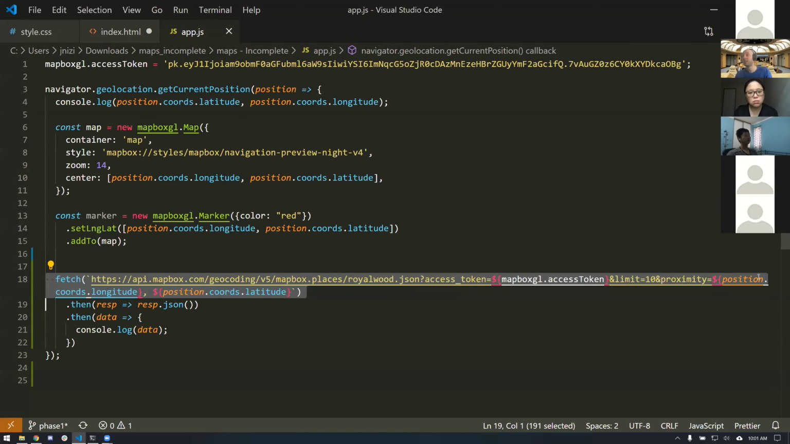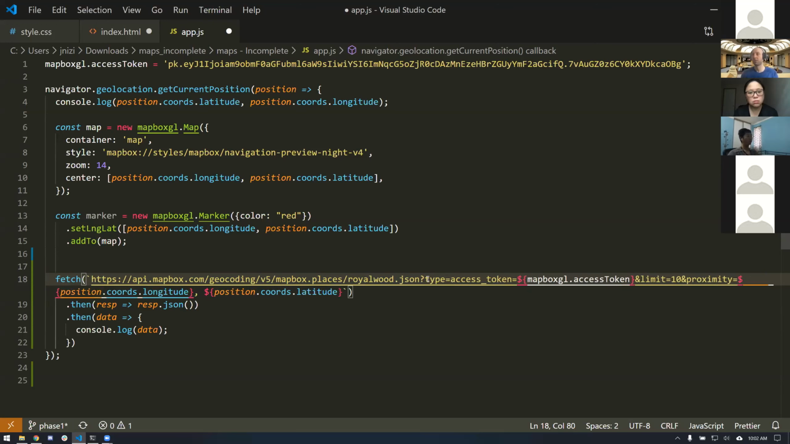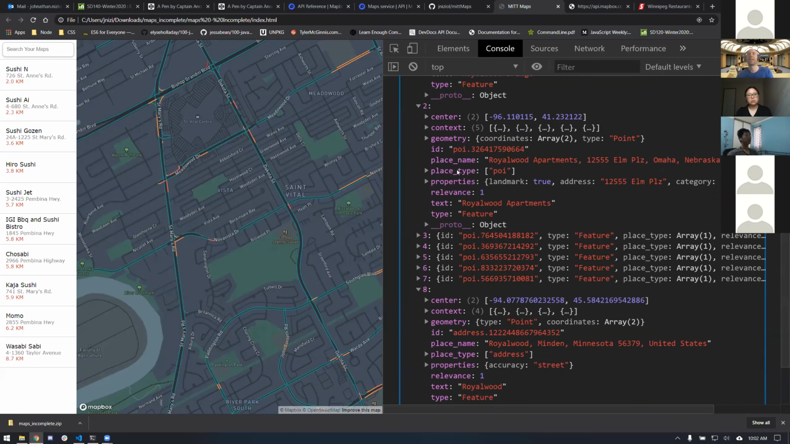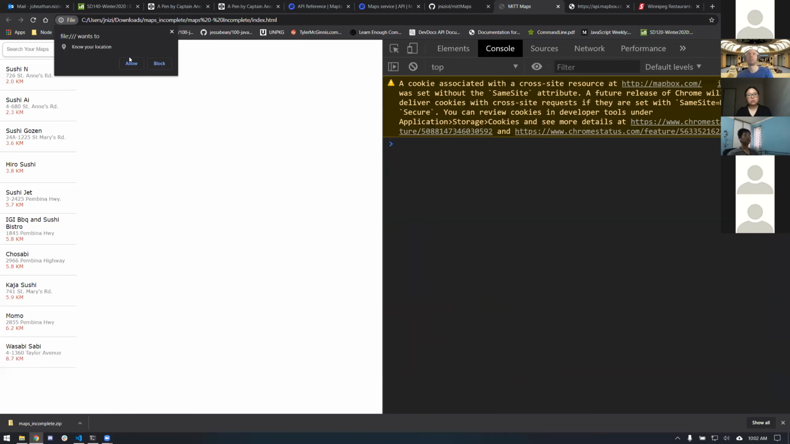If I say type, where is this? Let's put it right here, right at the beginning. Type equals POI. If I say type equals POI and I try Royalwood again, I'm not going to get any addresses. I'm not going to get any neighborhoods. I'm only going to get POIs.